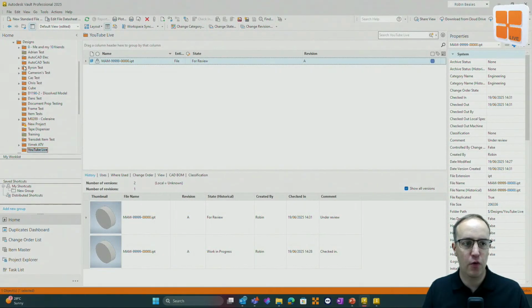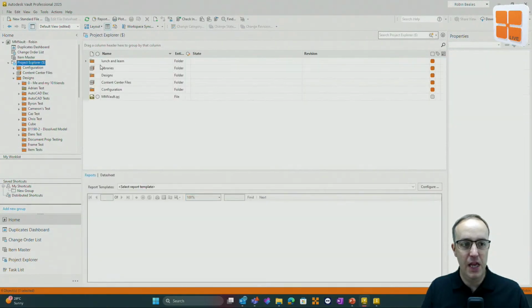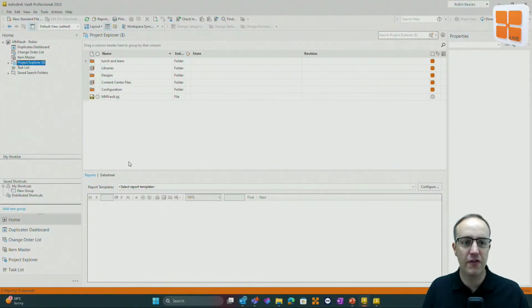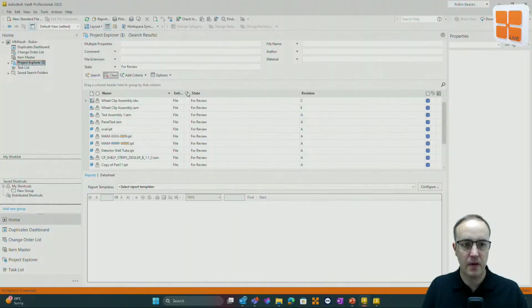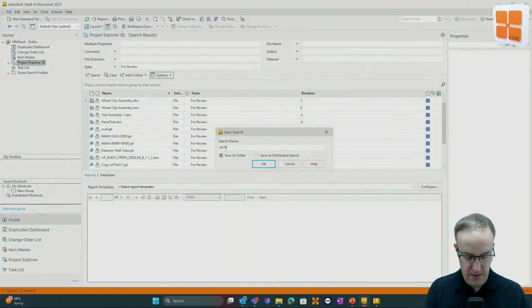So that file's gone to for review. And maybe you want to search your Vault for any file that's sat in a for review space. Again, don't forget that search and how powerful it is. Go and do a search, look for state for review, and commit the search. Take the options, save the search, all files awaiting review.